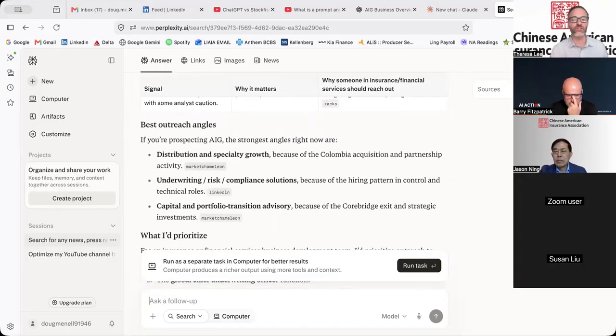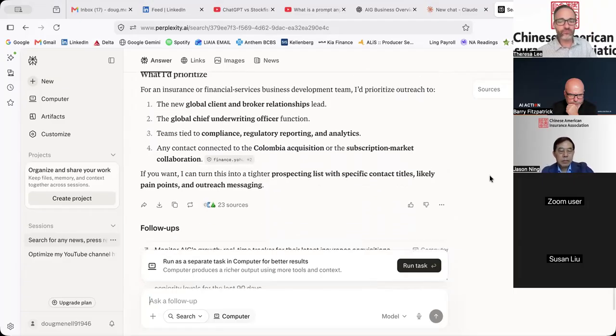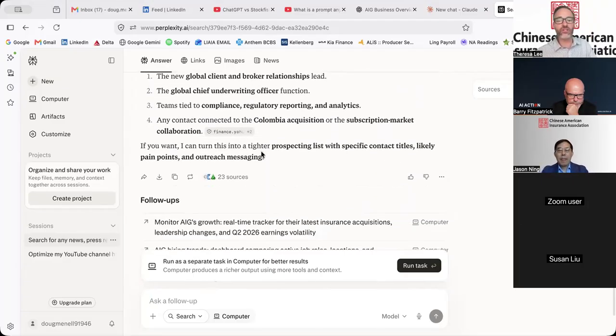If you're prospecting AIG, the strongest angles right now are, okay, I'm not going to read through all of them. Distribution, underwriting, capital, portfolio, transition advisory. What I'd prioritize. Okay, and if you want, I can turn this into a tighter prospecting list with specific contact titles, likely pain points, and outreach messaging.